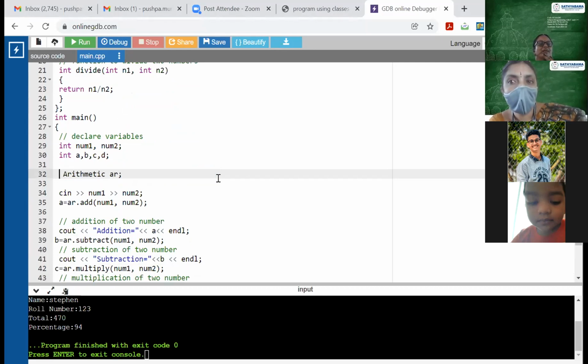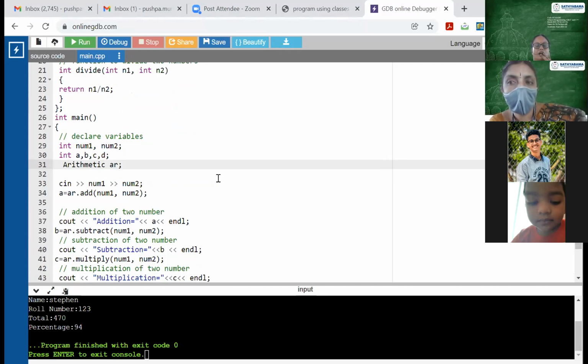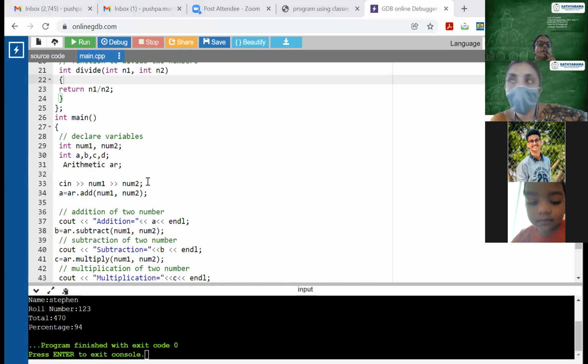What is my object name? We all know the syntax for object creation: class name space object name. My class name is arithmetic. My object name is AR. Now I am getting the two inputs, num1 and num2, in my main program.